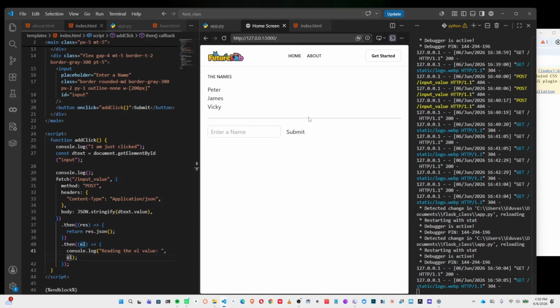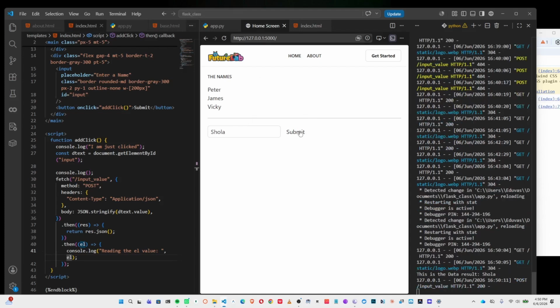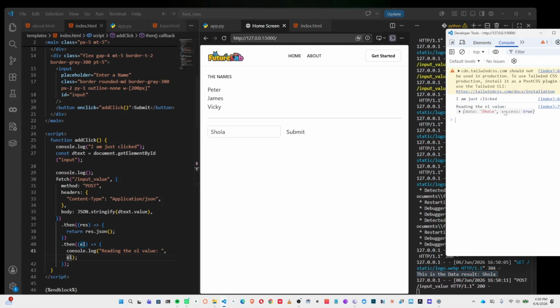So again, here I am going to pass Shola. So I hit here. All right, so you can see on the server side we're getting the value being typed here, and let's see for the client side. Yeah, so for the client side we're seeing the el value, which is this. So that's good.